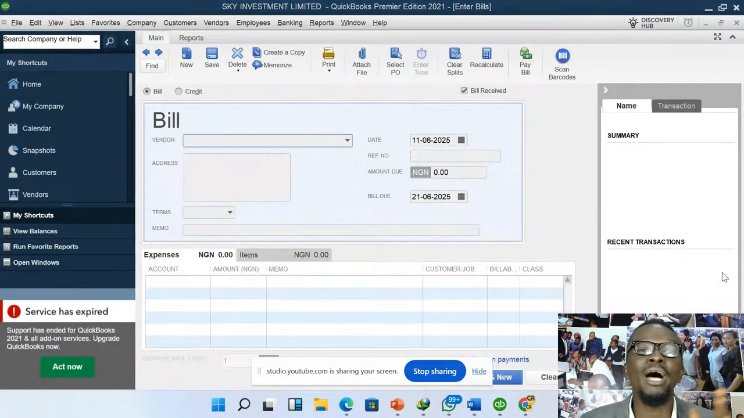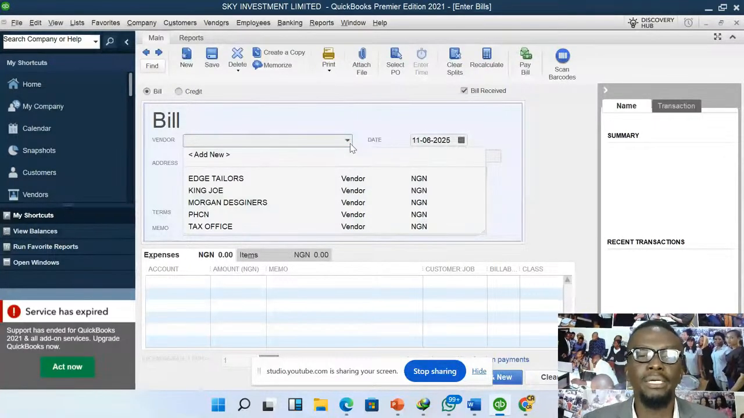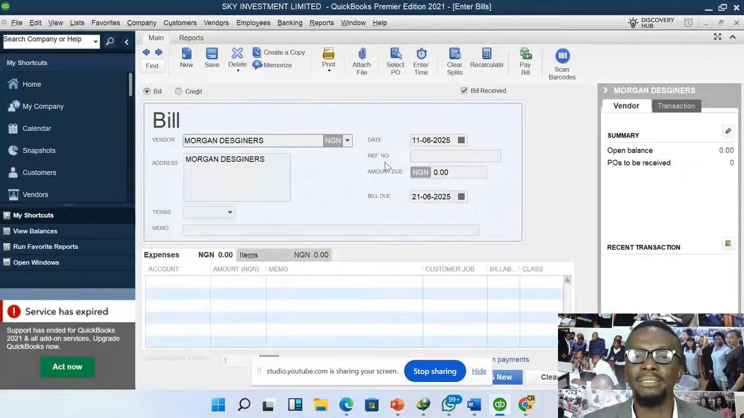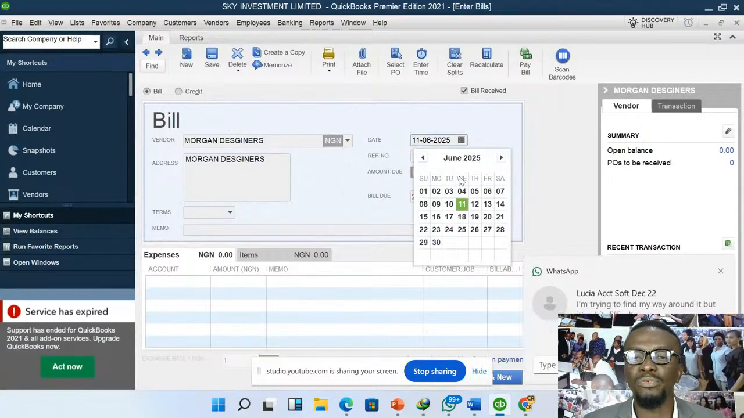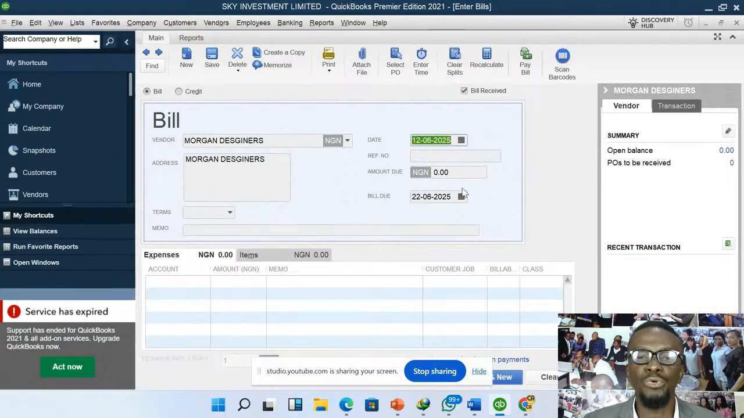So that means you are owing Mr. Morgan. Once the bill opens, you go to where you have vendor, click on vendor. Please follow me very well. Then select the vendor's name, which is Morgan. Today's date is the 12th, so you change the date to the 12th. This other date is more like the due date, so we don't need it.